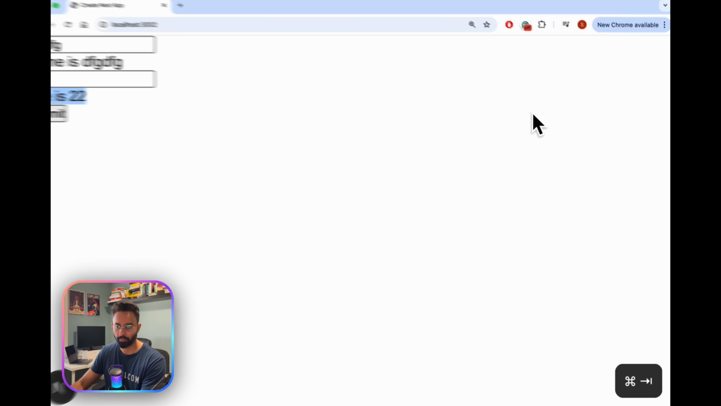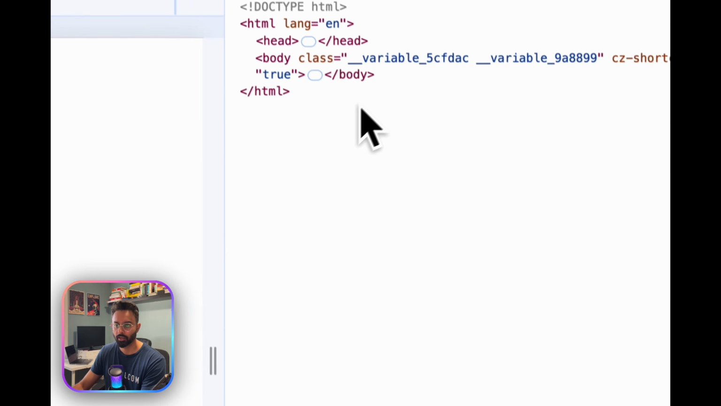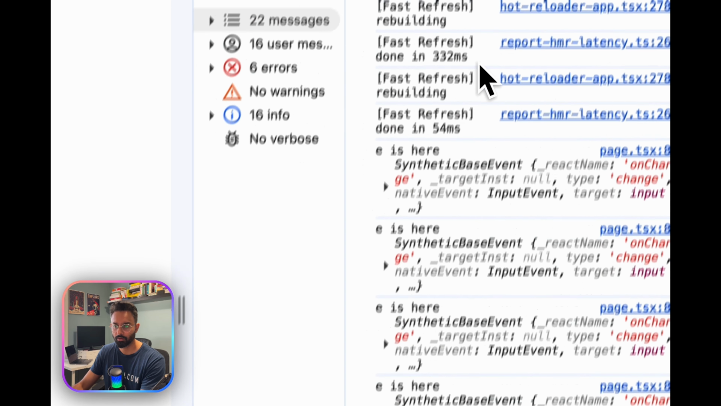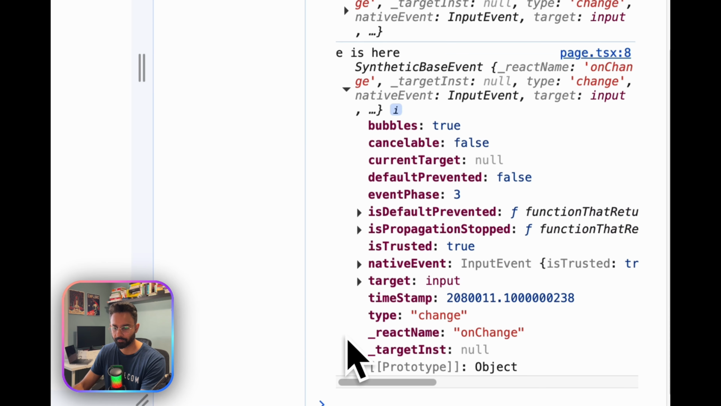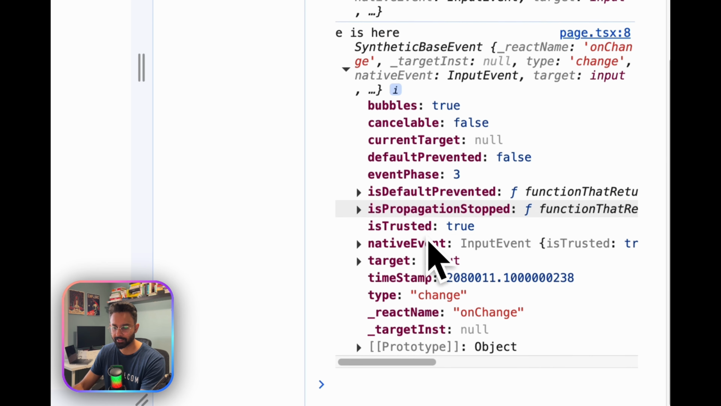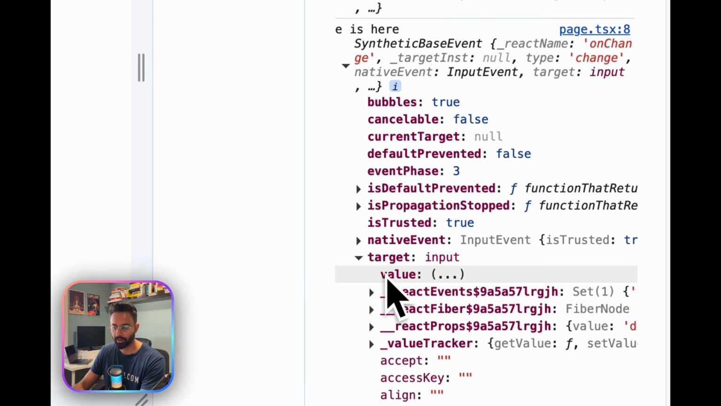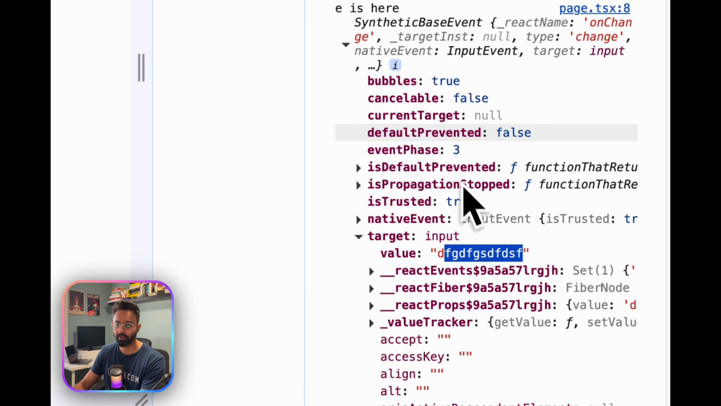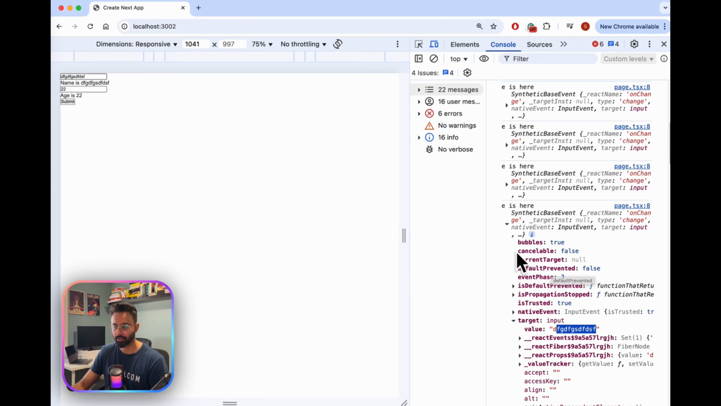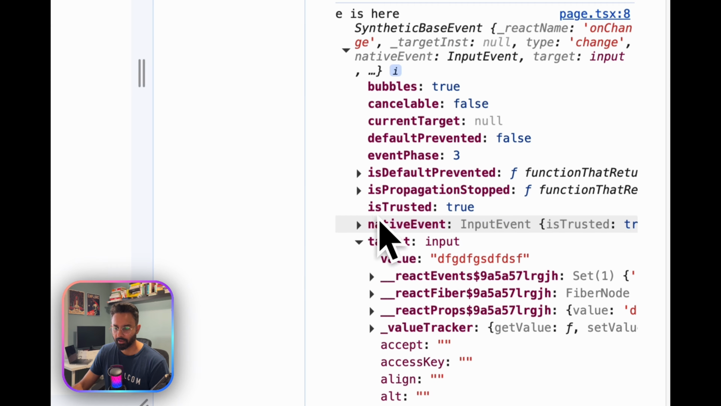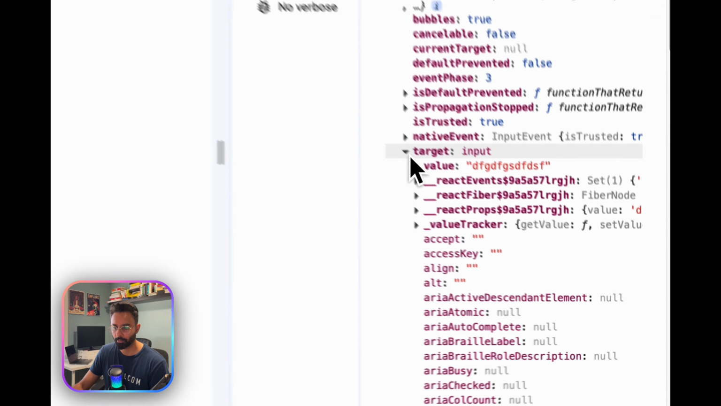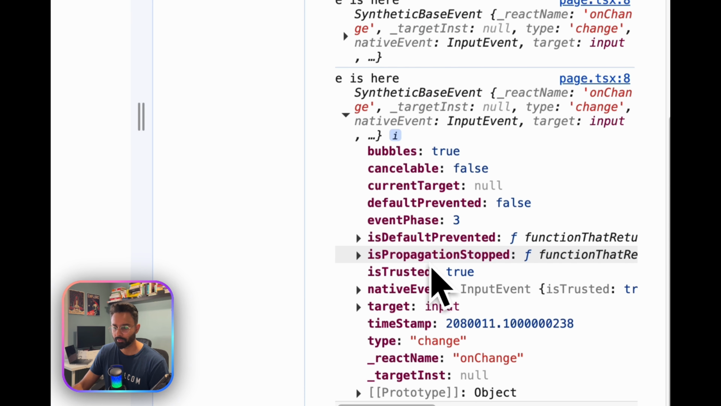And if I go back to inspect console, and if I start typing, see now we have this event here, and that event has a target, and target has a value. See, this is the value, and this is what we are grabbing. And this event has a lot of things which you can use if you want, but we are not going to use them now. We are keeping things simple.